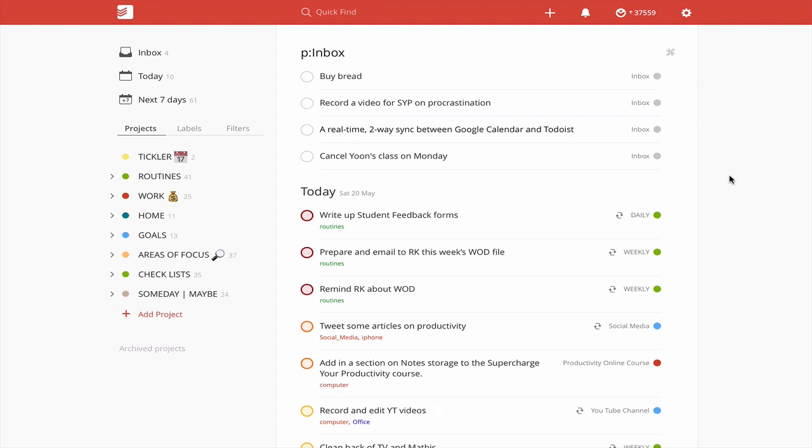Faster. So that's something just to keep in mind. But anyway, let's get into the Google Calendar Todoist integration, two-way real-time integration. And I'm going to switch over now to my demo account to show you how this works.